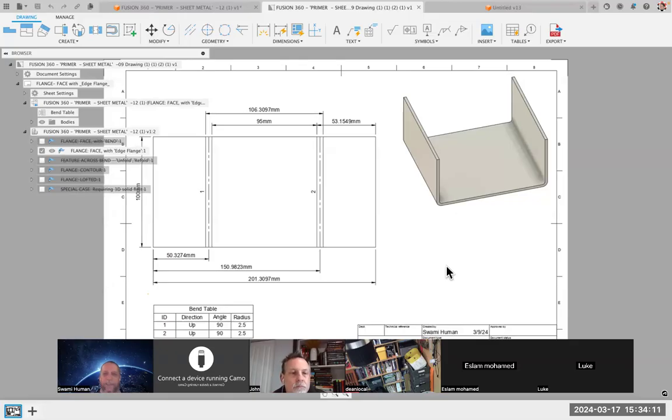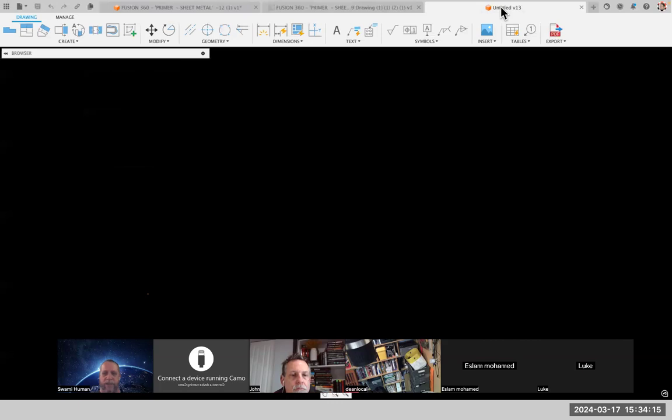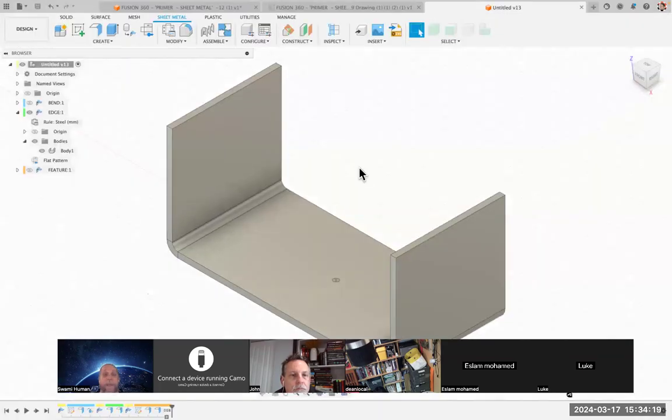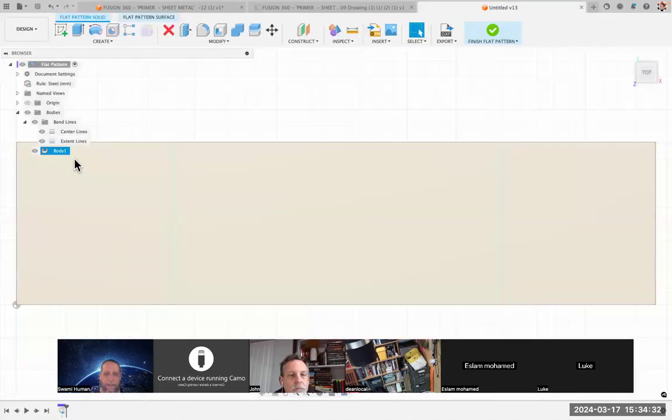So let's see how this is done, because it's a little bit odd, counterintuitive. The first thing we have to do is be in the flat pattern mode. So remember, we come over here to the tree, we find our flat pattern, and we go to the activate button. And now we are in the flattened state, which is what we want to make our drawing from.